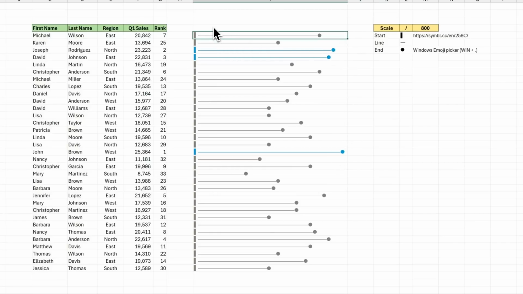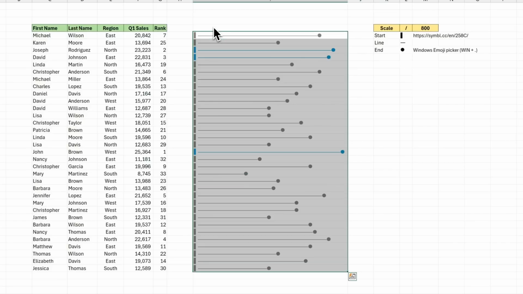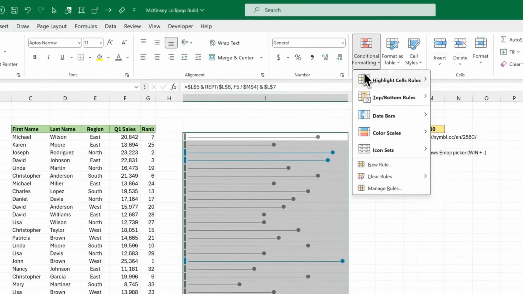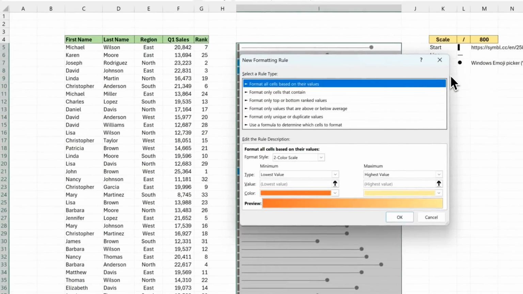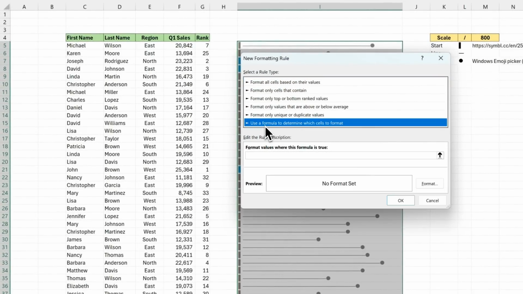We'll do something similar for the bottom 3. Highlight the range, click on conditional formatting, then add a new rule. Click on use a formula to determine which cells to format, and use this formula. Equals G5 greater than, open parenthesis, MAX, open parenthesis, $G$5:$G$37, close parenthesis, minus 3, close parenthesis.